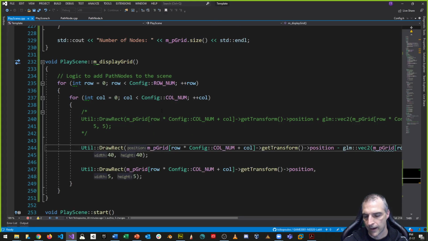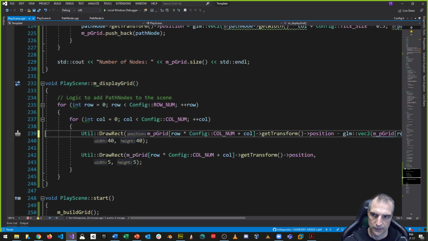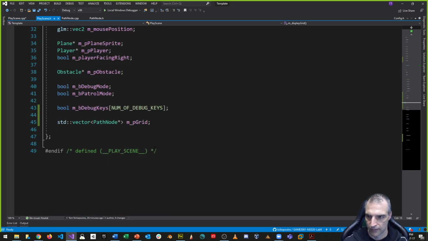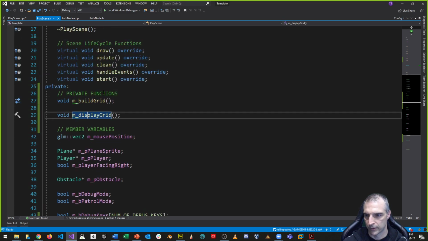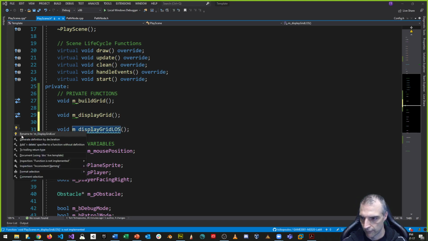Okay. And the next step for me would be to actually print out the line of sight lines. So display grid and display sight lines. One more time, guys. We're almost there. So again, we have a public display grid and void m_display line of sight. So we're saying the grid line of sight. Okay, so that's what I want to say. So line of sight to the player is what we're going to do, right? From each grid tile.